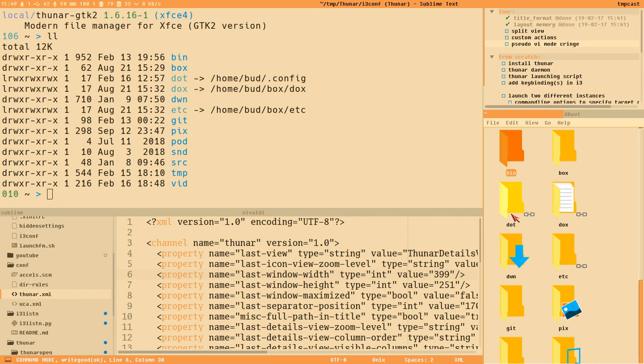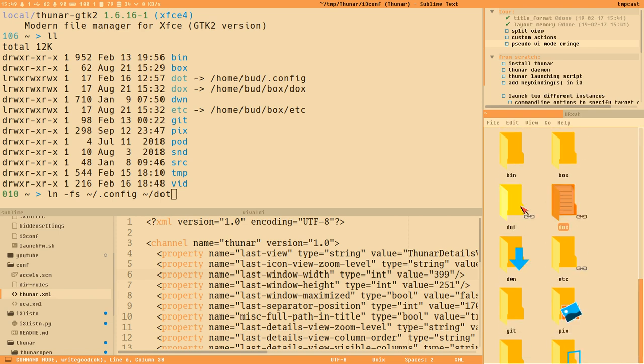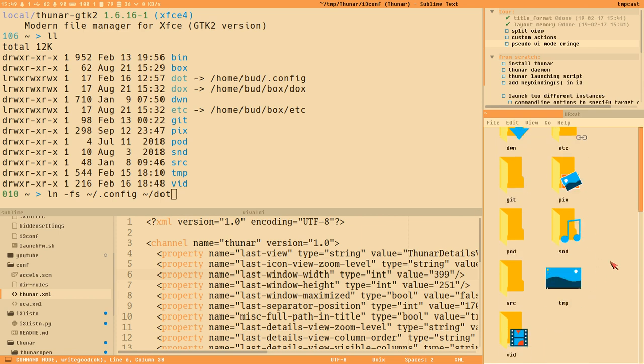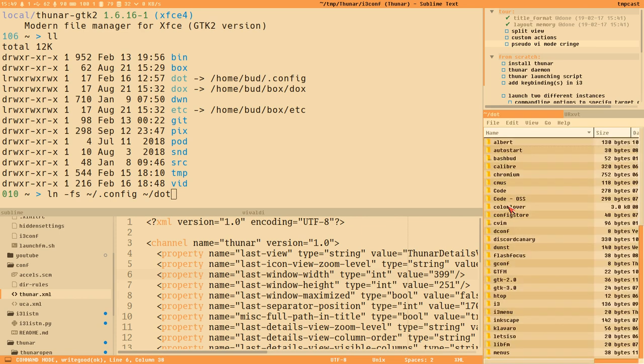And one hidden directory that you want to open many times is this guy, the .config. So I highly recommend you do this: just ln -fs ~/.config ~/dot or something. That will create a symlink to the config directory in your home. Yeah, and you get a dot. Then it's very seldom that you have to display the hidden files, and you can actually view your home directory without getting eye cancer. So that's great, actually. So this is my config directory.